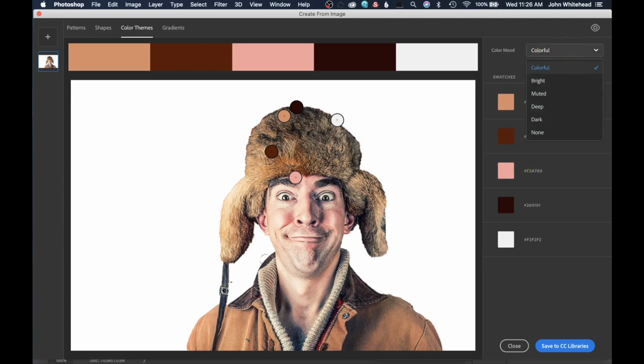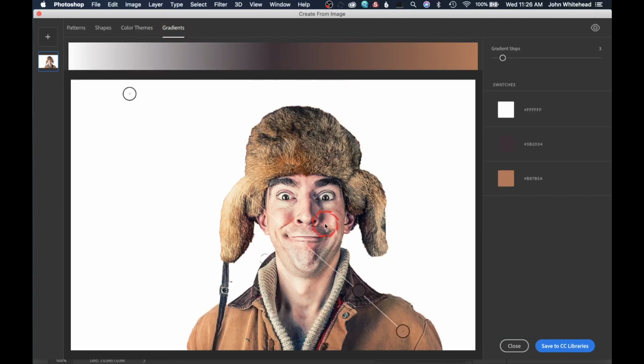We can come in here and change those. We can do bright, muted, deep, dark, and none. The last thing that we have as an option is to come in here and pick gradients. And it is going to pick some colors within the image that we see and create a gradient that we could use inside of our image.